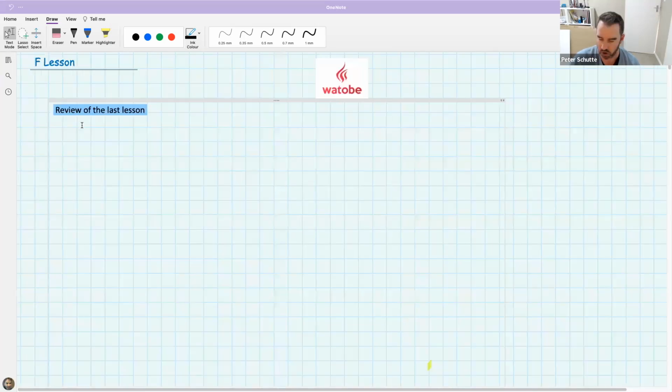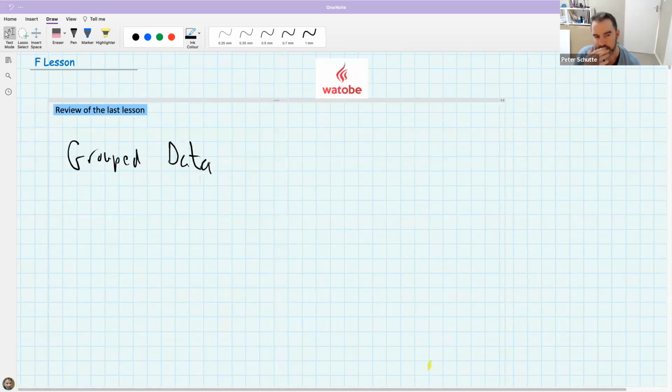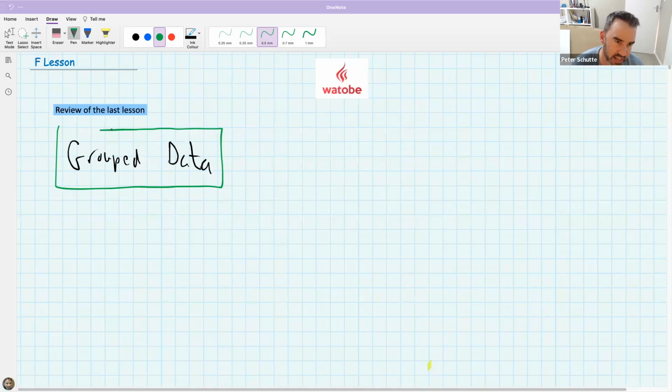Now, in the last lesson, we were talking about grouped data. And what does it mean if we talk about a group of data or grouped data? Maybe somebody can put it in the chat what they remember from the last lesson about grouped data. What makes data grouped? What do you need, or what do we normally have? Is my question to start today.